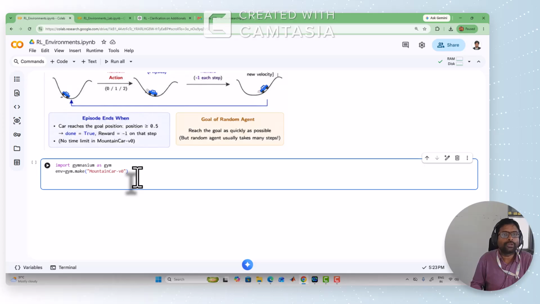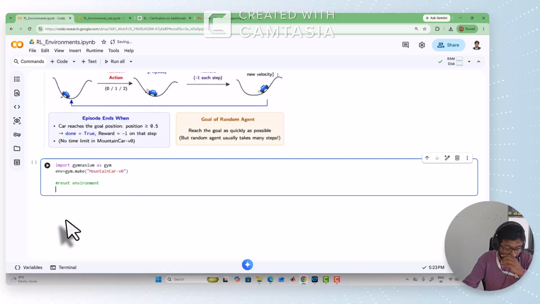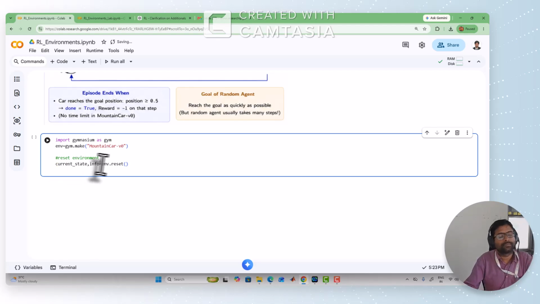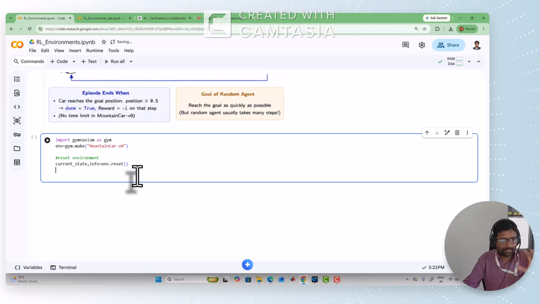After that what we will do, reset the environment. How we reset the environment? So that is the current state, nothing but the initial state, comma info equal to env.reset. So it will provide the information about resetting the whole information. After resetting, you can print the whole current details.